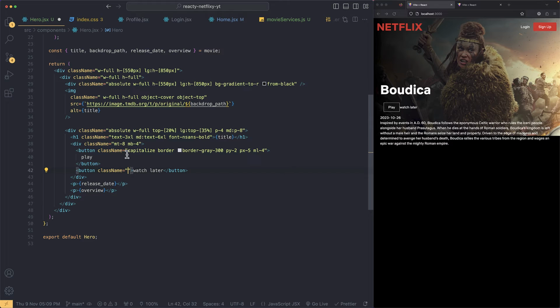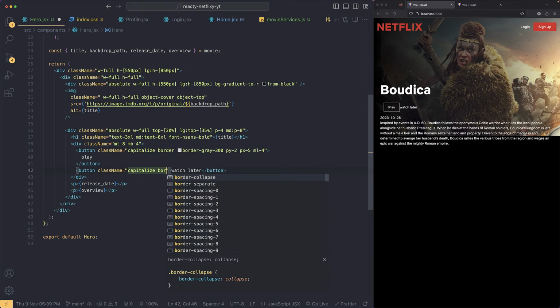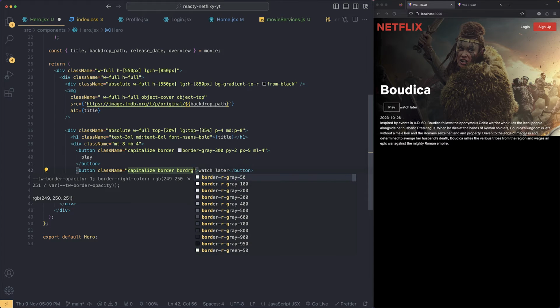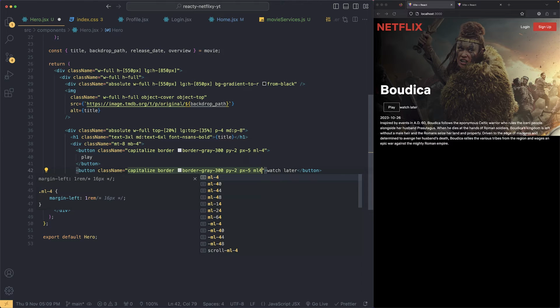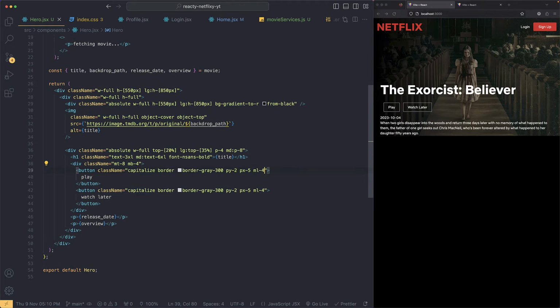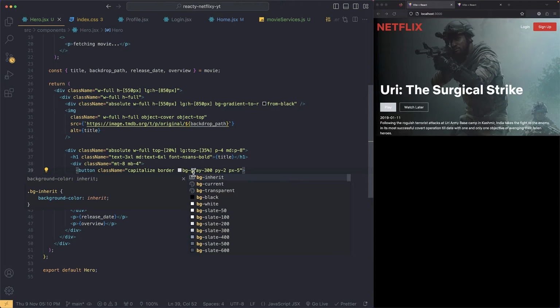And what we can do is just copy all this, or we can just type it out. Capitalize border gray 300, py of 2, px of 5, and ml of 4. Actually, we just need ml of 4 here. We don't need it here because no point giving margin left right there. Now something is wrong here. Border gray. So the top one is supposed to be BG, and now it should work.